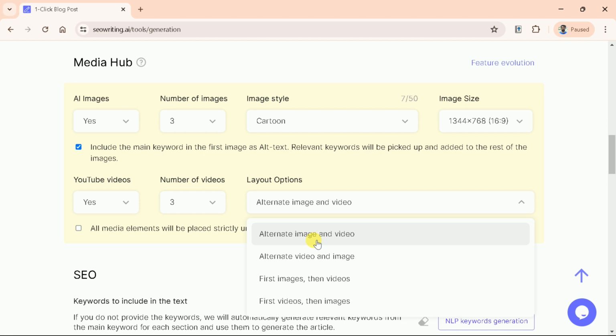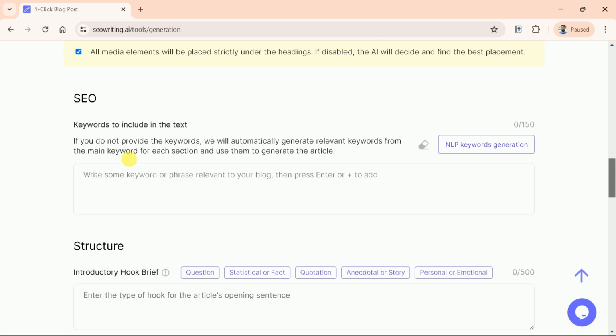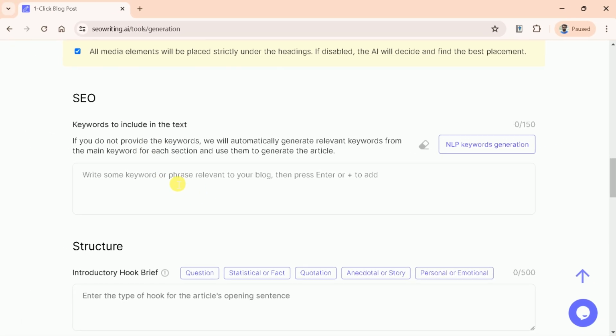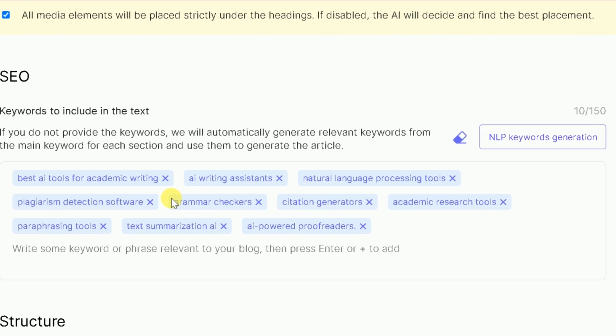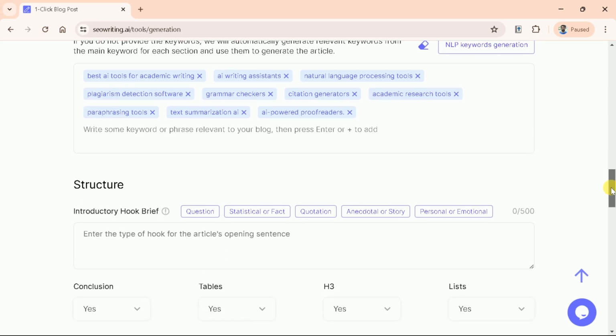Then we have to set the layout, which means the sequence of the videos and images in the article. In our case, we want to have alternate images and videos. Next, we have an important option, that is to include keywords in our text. In order to do so, let's hit NLP keyword generation. Once hit, you will be able to see different keywords. It means these essential keywords will be added in the article.